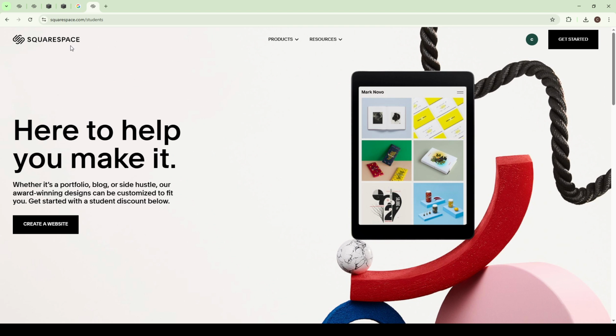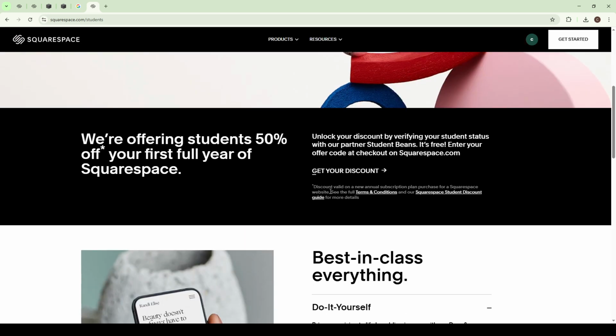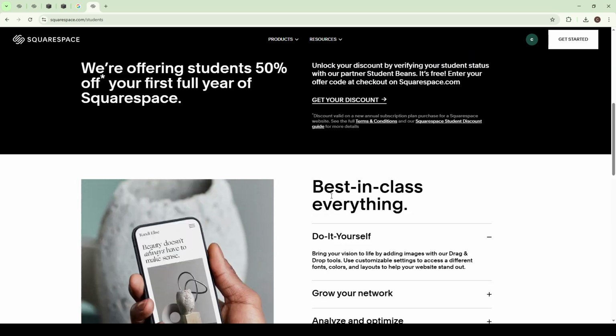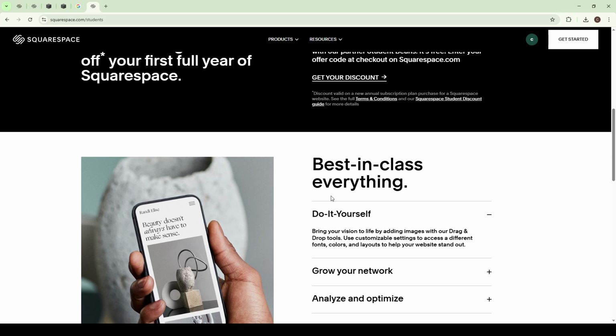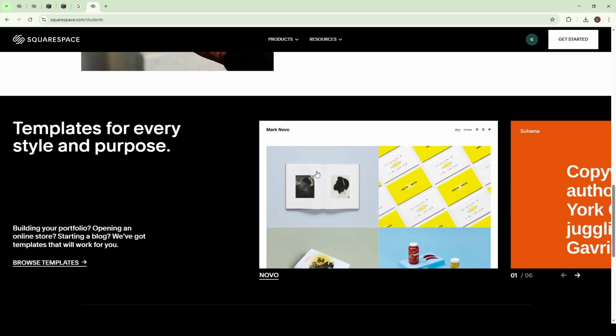To qualify for this discount, you'll need to be able to prove your student status. Typically, this might involve providing an official document such as a student ID or a valid email address that includes an educational domain. It's crucial to have these documents ready to facilitate the verification process. After verifying your eligibility, you will receive details regarding how the discount applies.